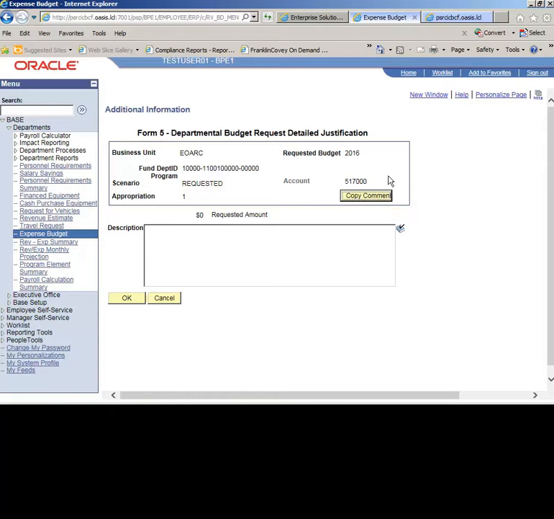And what it would have done had there been some information from a prior year is it would have pulled it directly in here. Now if you want to look at what types of comments you have had, you can navigate to the reporting tools.